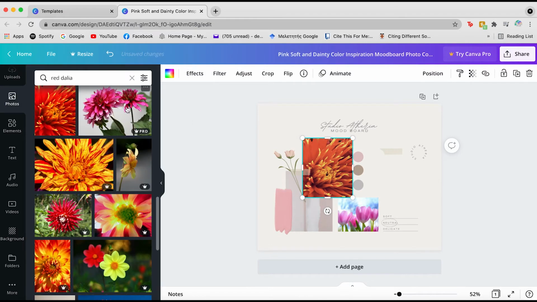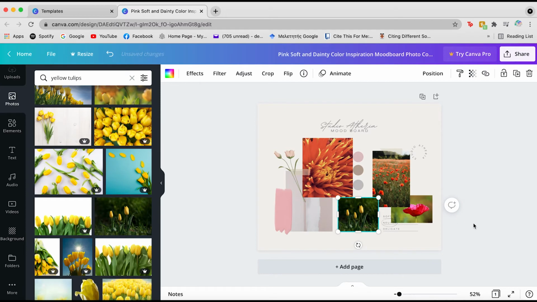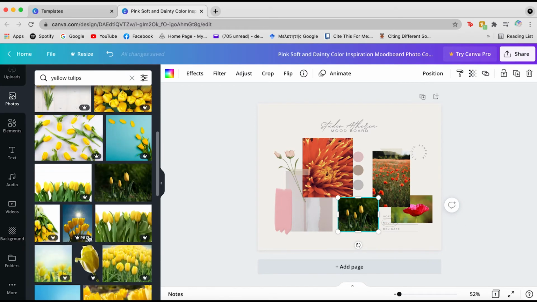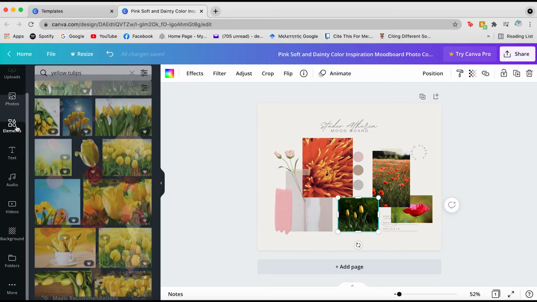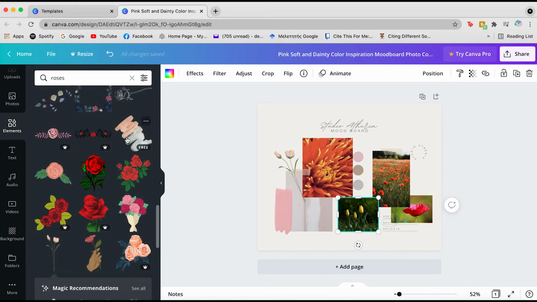I like this one. It's like an orangey color. Ooh, I like that picture a lot. So I'll be using that. And yes, I'm very happy with the result. Let me see again the elements if I can find something better as a rose.